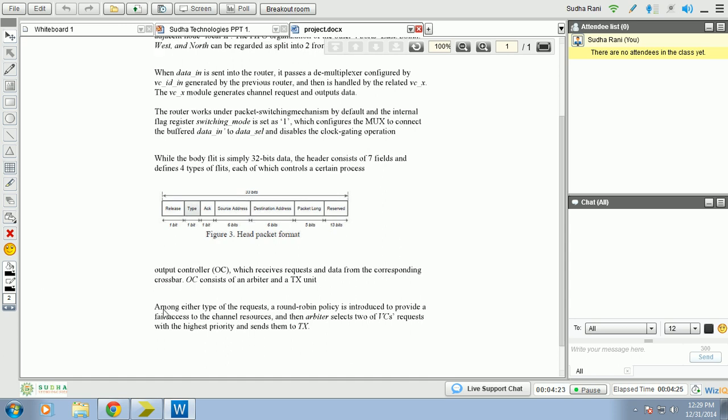Finally, the output controllers receive the request data from the crossbar switch. All the virtual channels from east, west, north, south go to the crossbar switch, which includes 2 parts: an arbiter and a transmitter unit. The arbiter's main operation is round robin policy across the virtual channels, with the highest priority virtual channel's request served first. According to this data, it sends to the transmitter.